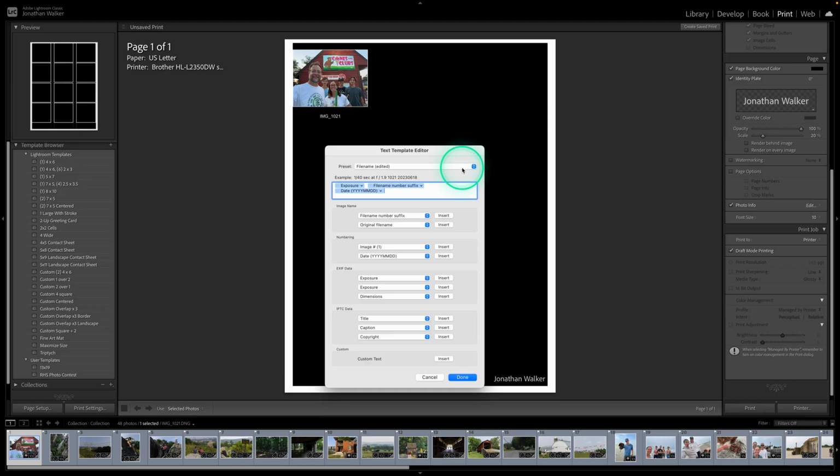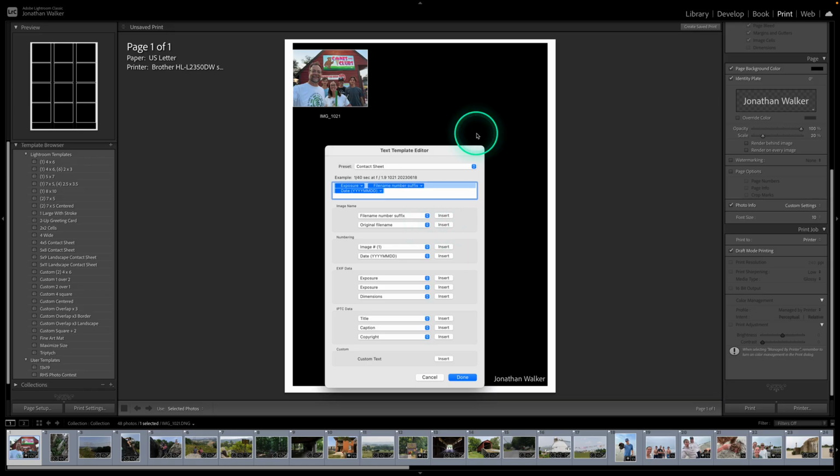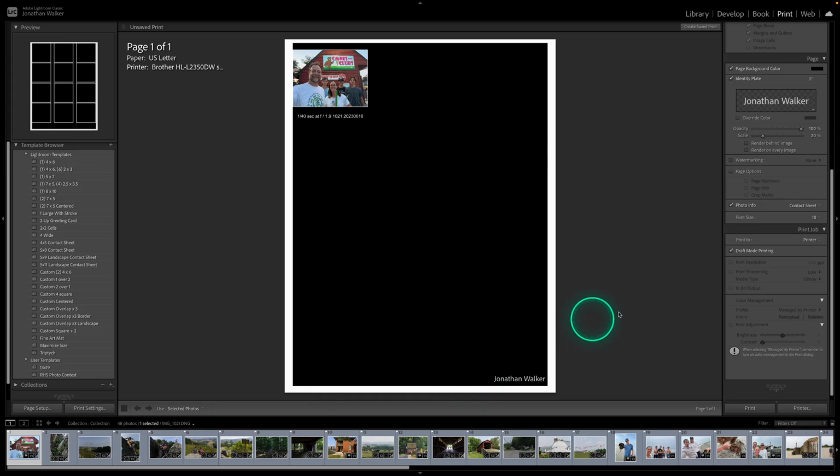We want to save this as a preset so we don't have to do this every time. So click on this bar at the top and go down to Save Current Settings as New Preset, and we're going to title that Contact Sheet and click on Create and go ahead, click Done at the bottom. And if you notice over here next to Photo Info, now it says Contact Sheet.